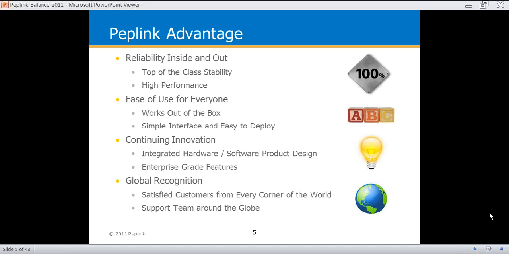Ease of use. Our web UI is very simple, very straightforward, extremely easy to use. You can take someone who isn't very network savvy and walk them through getting this thing set up in a couple of minutes. It's that easy. Very simple, straightforward, very easy to deploy.